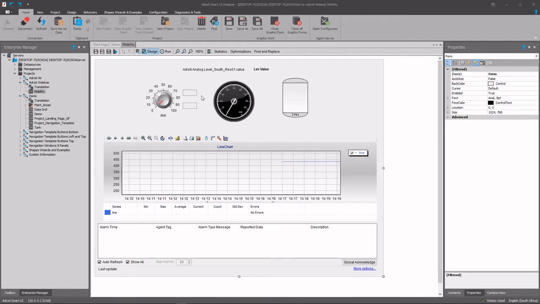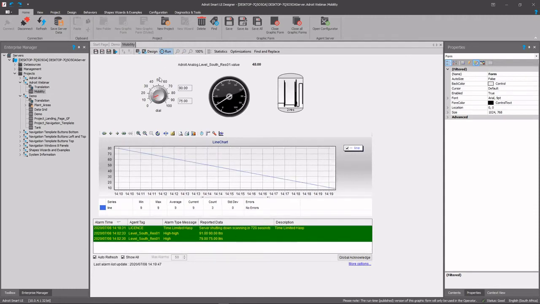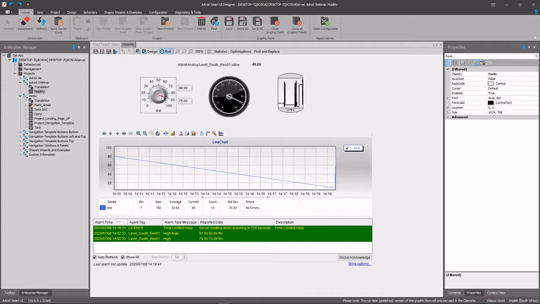In the design environment, you can put your graphic form that's been developed or designed into run mode to have a quick preview of what the outcome would be, and I can simply take my dial and put the associated value, which is this tag, Adroit analog level south reservoir 1 value, into an alarm state. The value will update accordingly, as you would see below in my alarm list as a 92 value. The gauge is showing the corresponding value, and my trend is actually showing the value that has been changed to the value set on the dial.